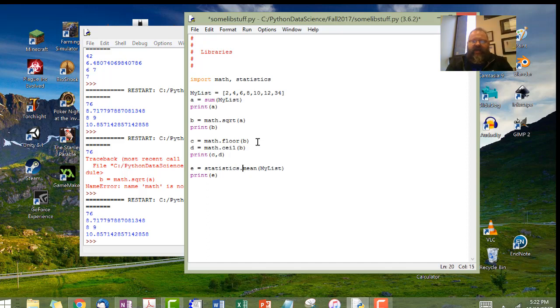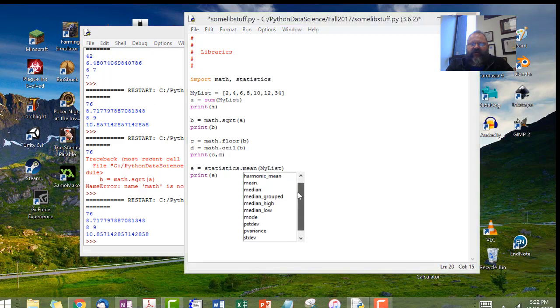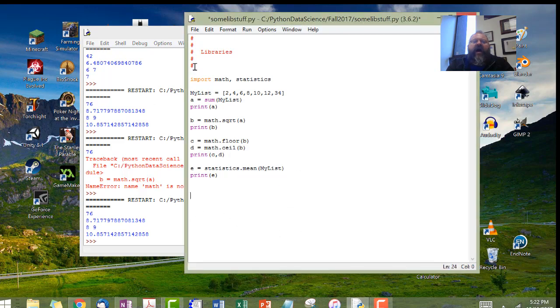And I like to know where I'm going to get things. Look at that, IDLE's going to tell us all the different things we can do inside of statistics. I want you, when you're reading code, to know exactly where you're going to get that function. That's all, at the end of the day. So if I'm doing floor or ceiling, I want to tell you that it's in the math library. I want to tell you that mean is in the statistics library and where to go and what to do to get it. So I like just using a regular import.